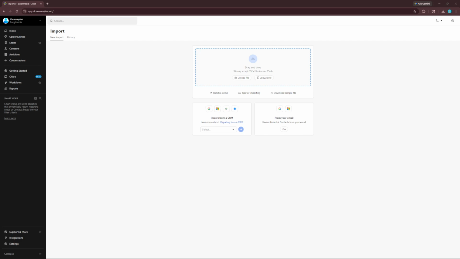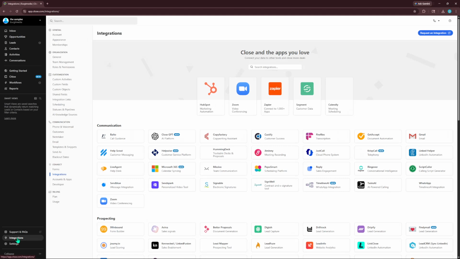First, you'll want to navigate to your Close homepage. Once you're there, take a moment to familiarize yourself with the layout if you're not already acquainted. The next step is to look towards the bottom left corner of your screen, where you'll find the Integrations option. Clicking on this will open up a list of available integrations, and this is where you can start setting up the connection between Calendly and Close CRM.